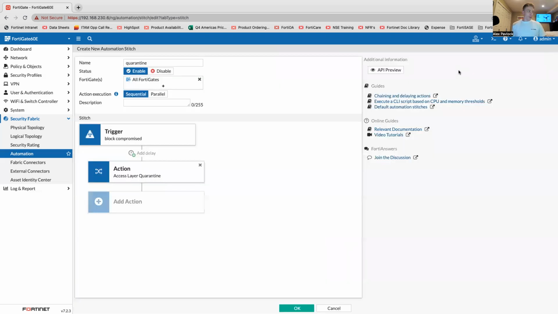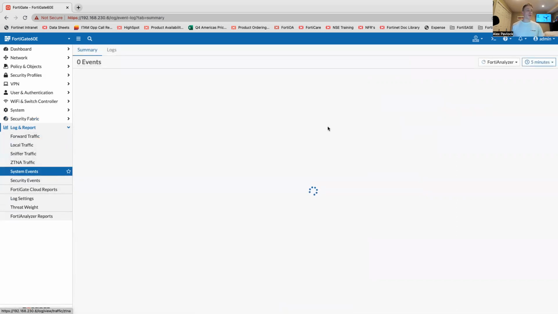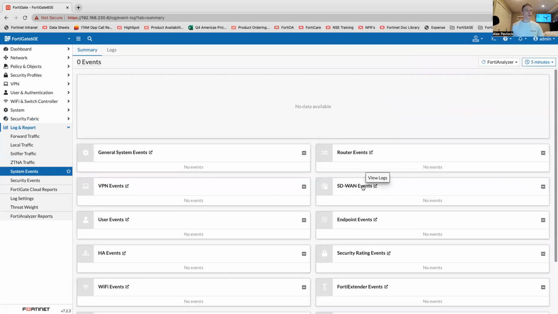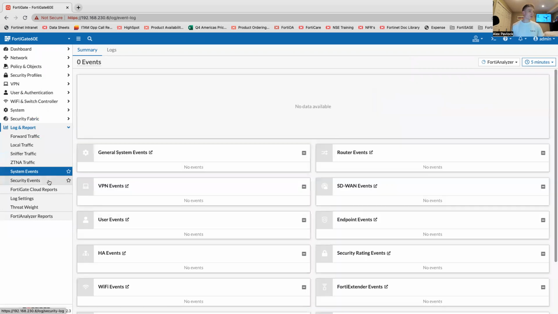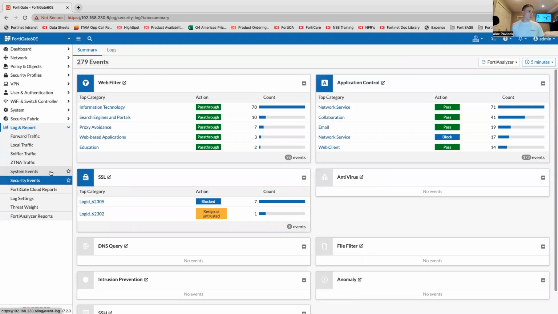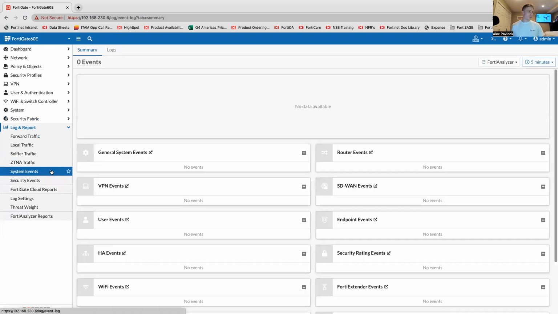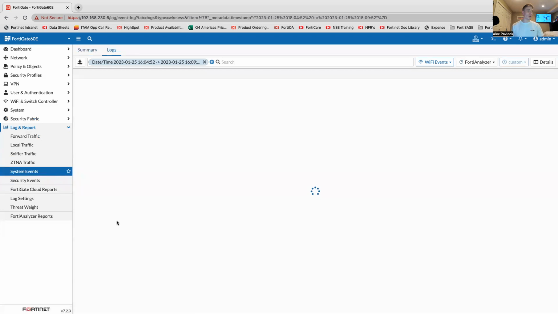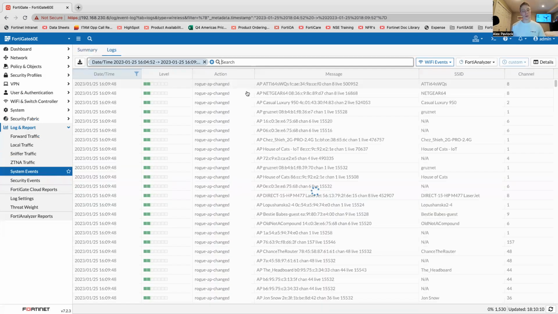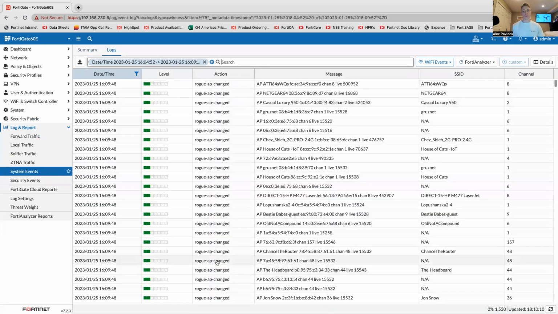I know that I did cover a lot there. The last thing I just want to touch on is the logging and reporting. So if you come under system events here, you can look under wireless events. Let's see here, it's not loading. But there's a wireless events section in here. For whatever reason it wasn't loading, but you get some logging here.